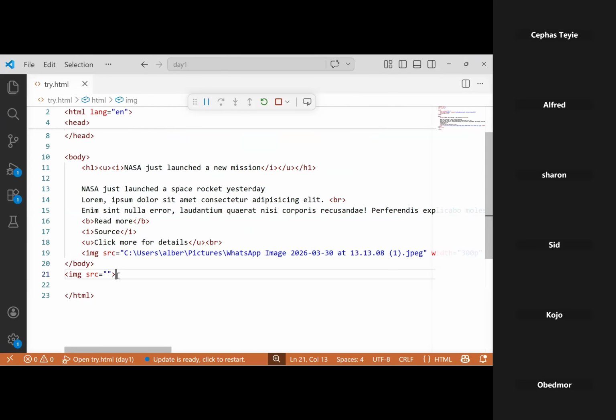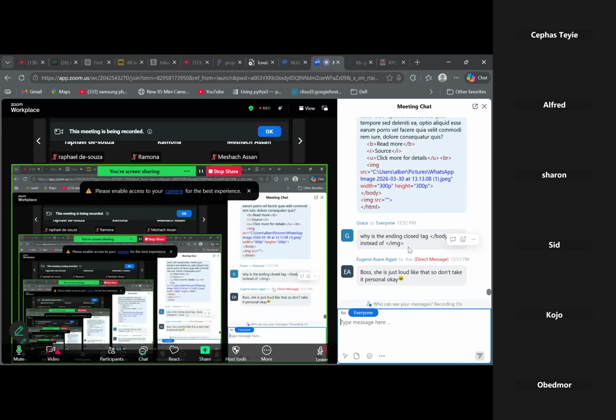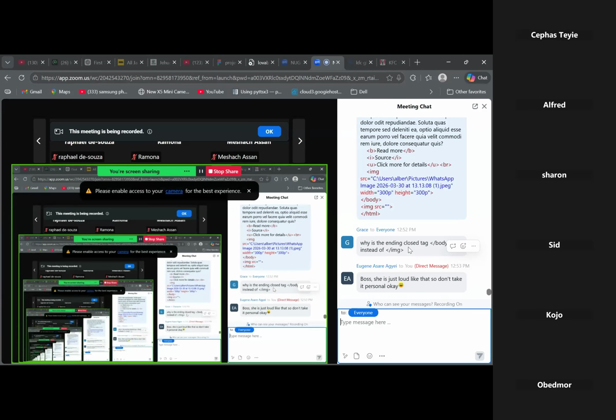Not all of them end with this format. An example is the break tag. The break tag over here only counts with the open tag. It doesn't have a close tag. The same applies to the image tag too. Some of them come with only the open tag. I hope you understand, Grace.